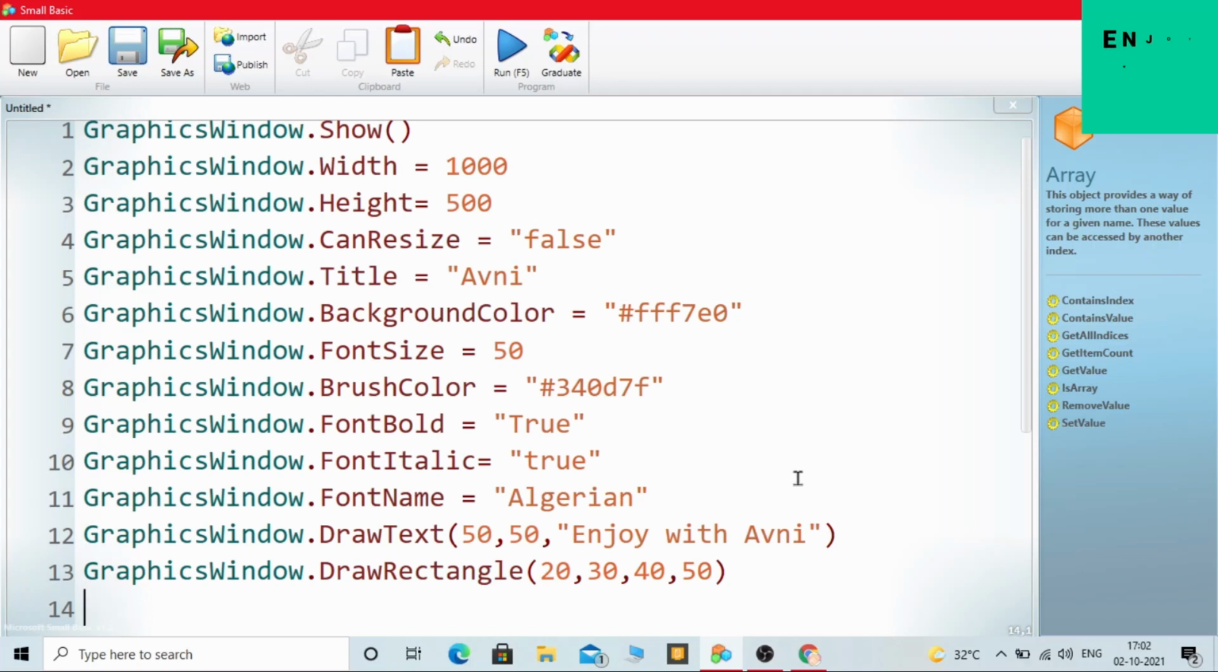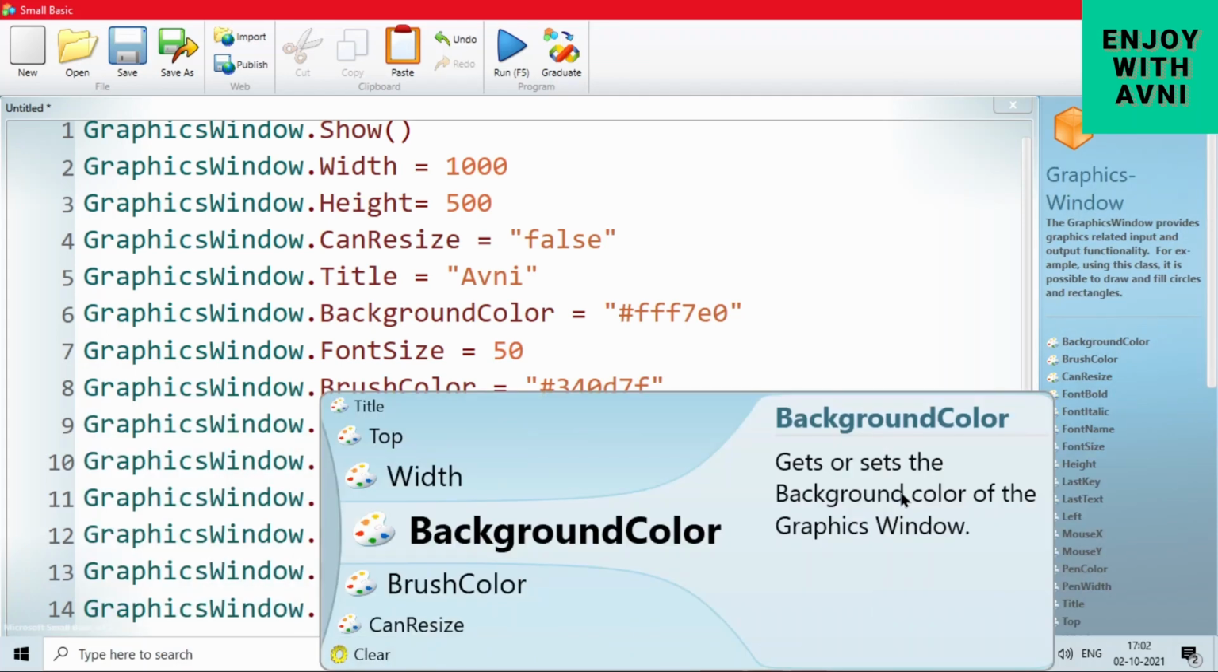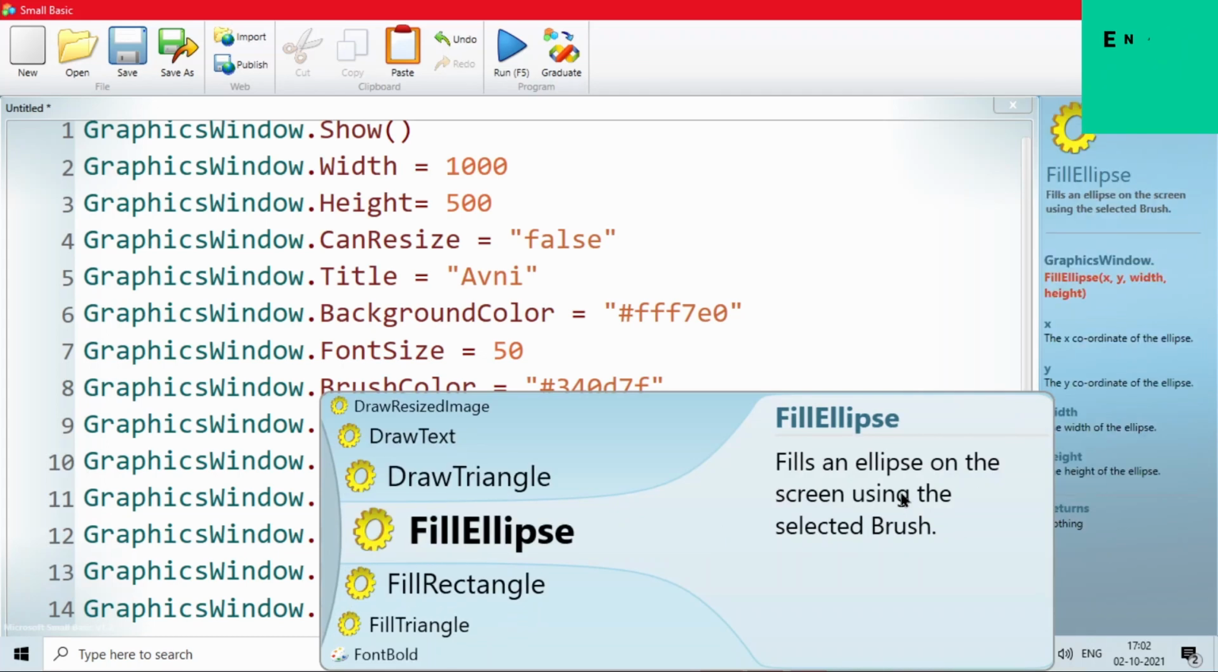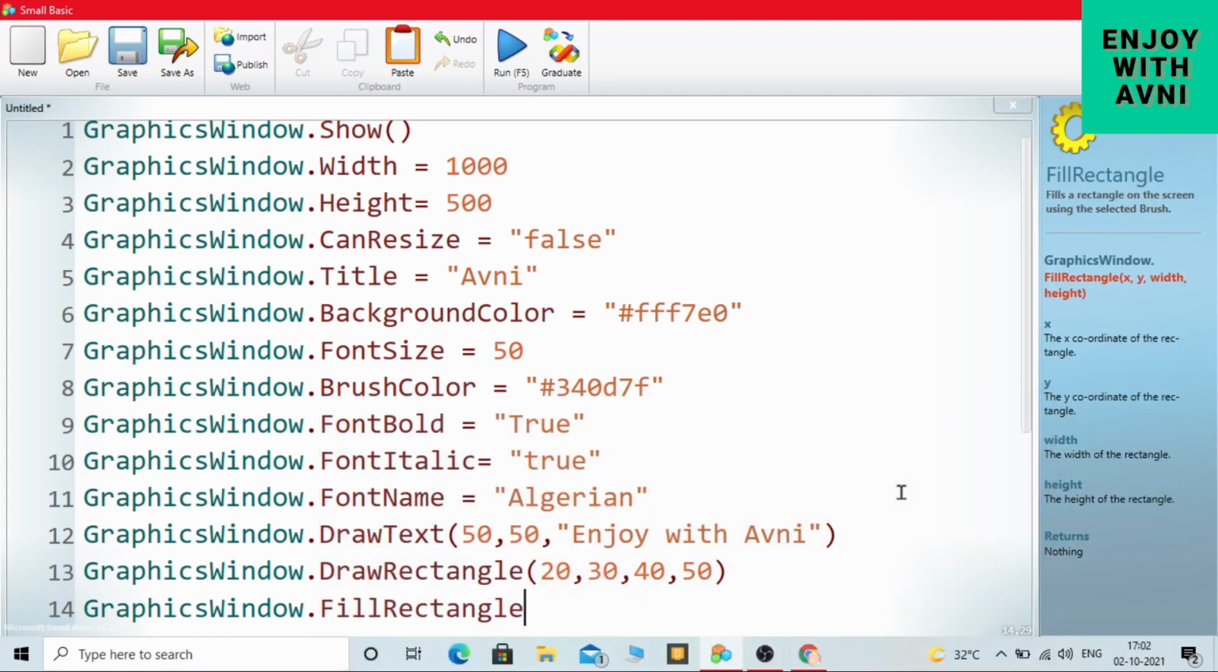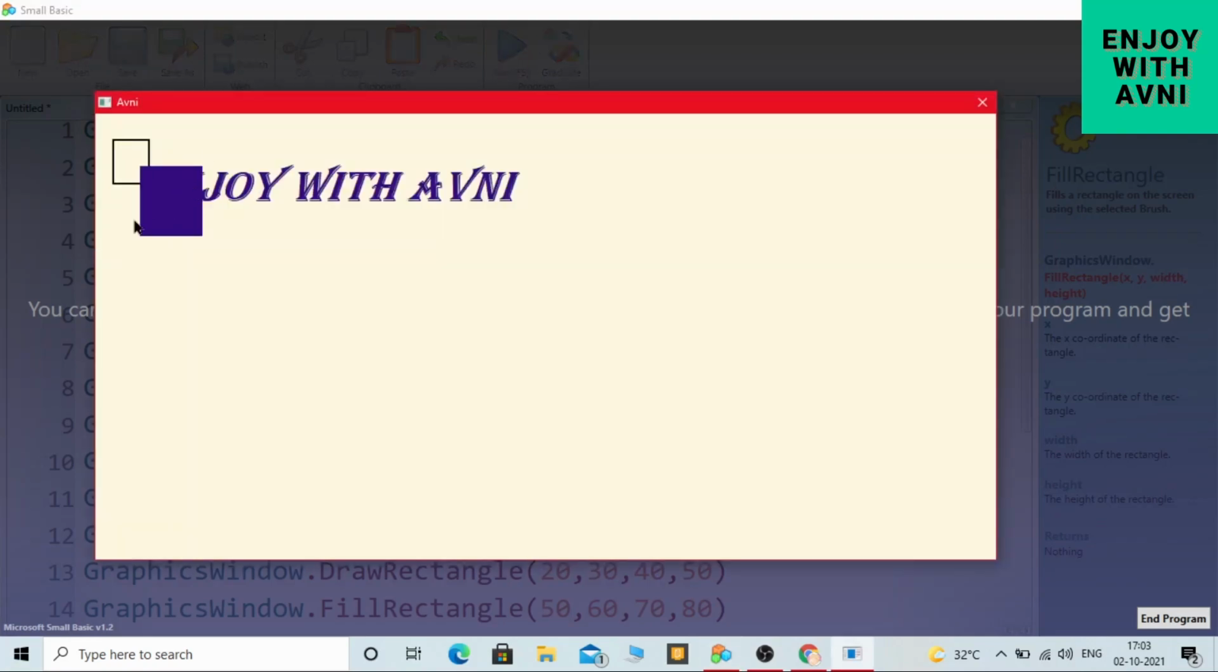Now if you want to fill that rectangle, you simply use the FillRectangle option. Here I will write graphicsWindow.FillRectangle, and in the parenthesis suppose I write 50, 60, 70, 80. See, a rectangle has been created.